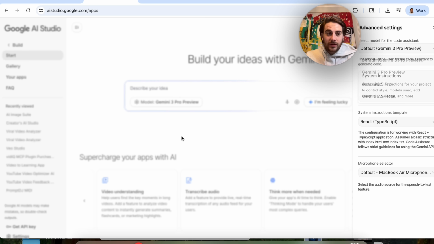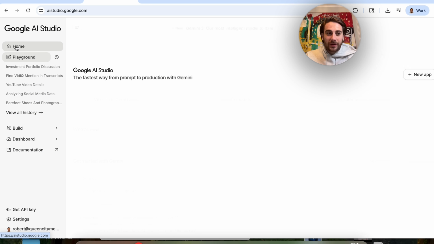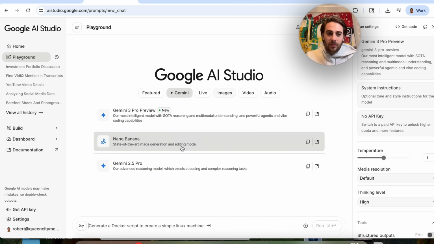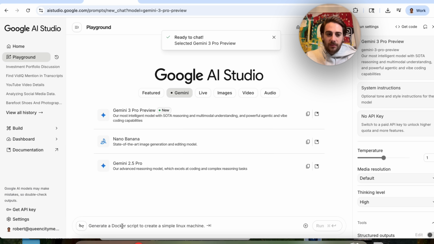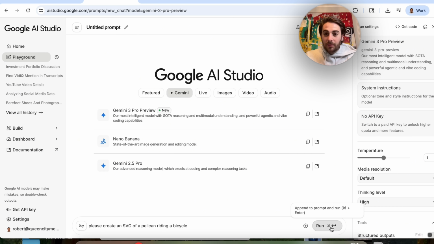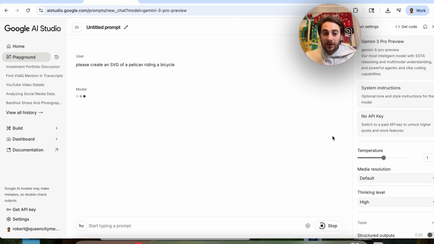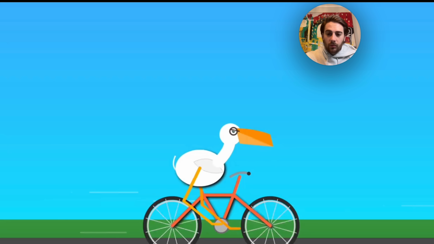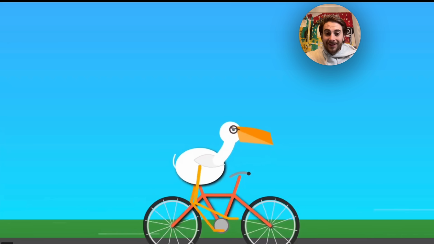And to show this off for you, what I'm going to do is come over here. We're going to come into home. We're going to chat with the model. I'm going to click on Gemini 3 Preview, and I'm going to say, please create an SVG of a pelican riding a bicycle. And let's see how quickly it makes this and what this actually comes back with. Now that this is actually done, we could see what this looks like here. And this right here is not only funny, but pretty insane.